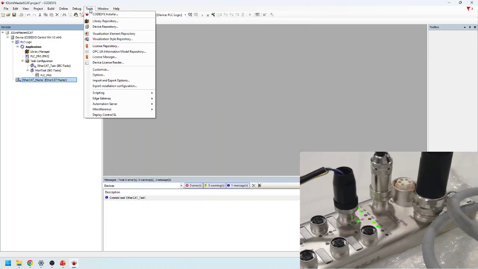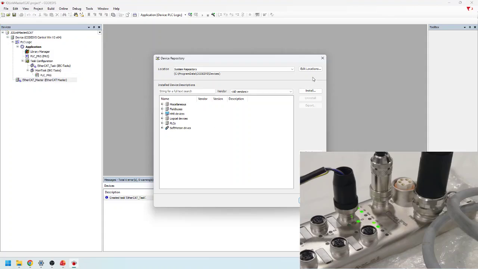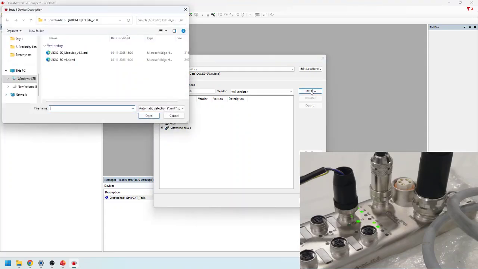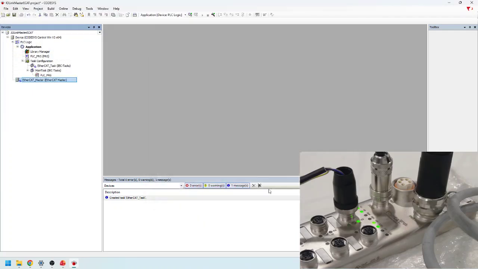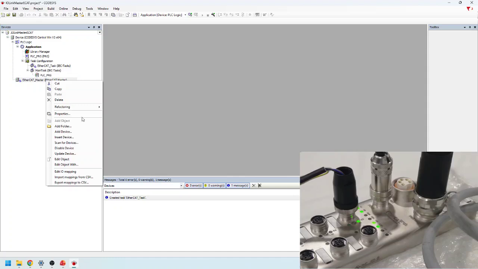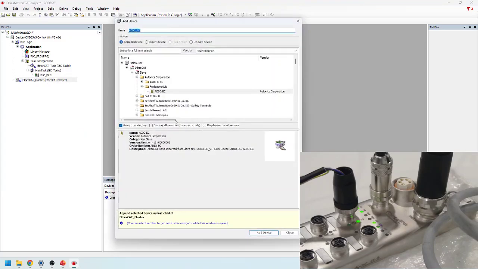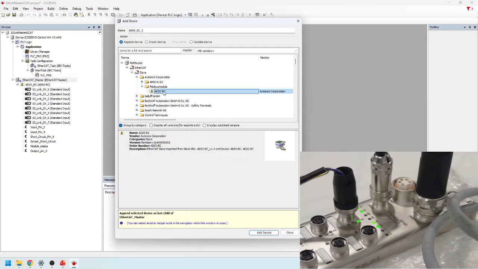What is the process to install this? We can go to Tools, Device Repository, click on Install, and then browse to the respective folder where you have kept your ESI files. I have already installed this, so that's why I'm able to see those files. Let me add those files into the project tree now. So this is my ADIO EtherCAT module, which I have added below my EtherCAT master.